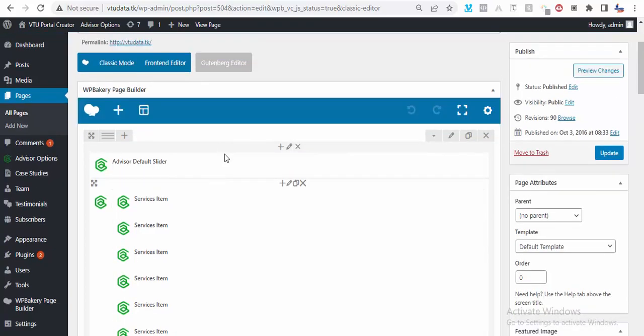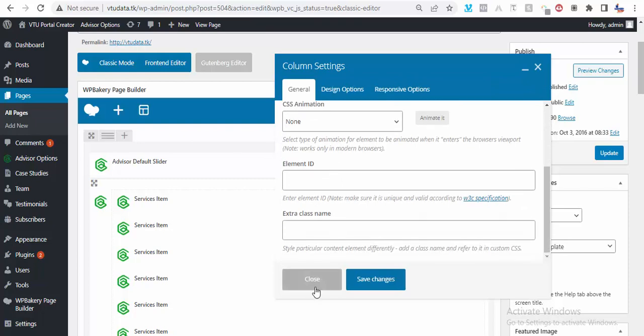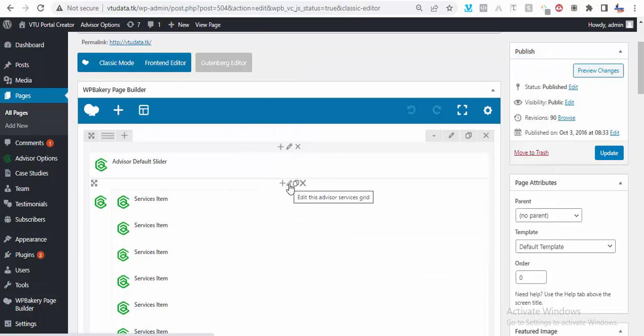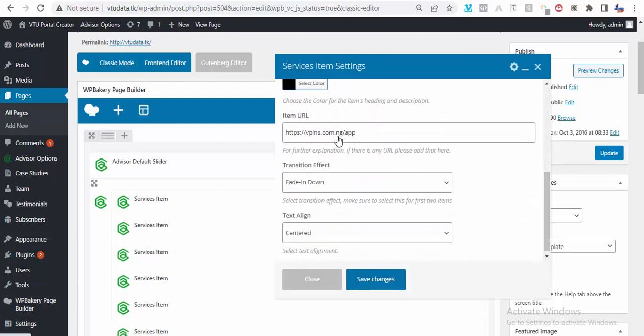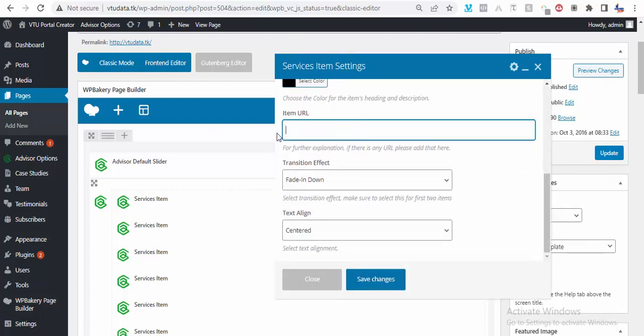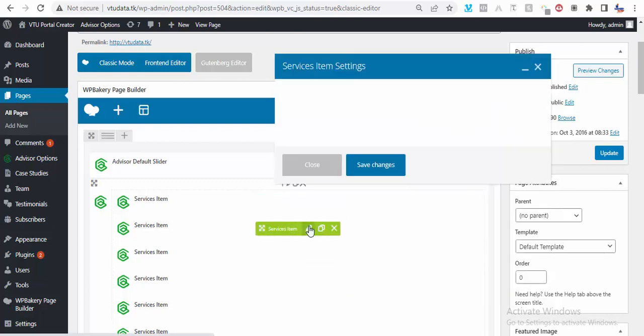Okay, let's see this here. This is the column settings. I think it's services item. Yes, you can see this services item now. You erase this and put yours. Click on save changes. So you do this for all the different items here.